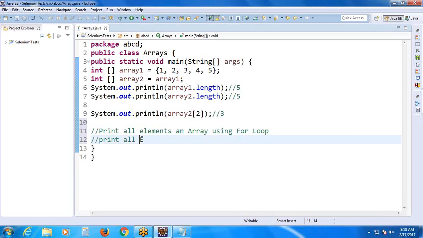Next, same output, another usage. Print all elements of an array using, what is that one? Enhanced for loop.